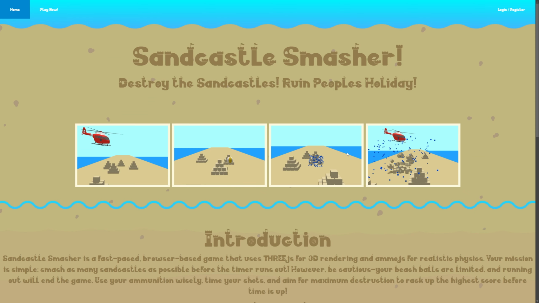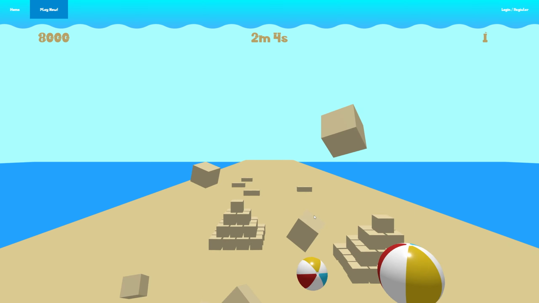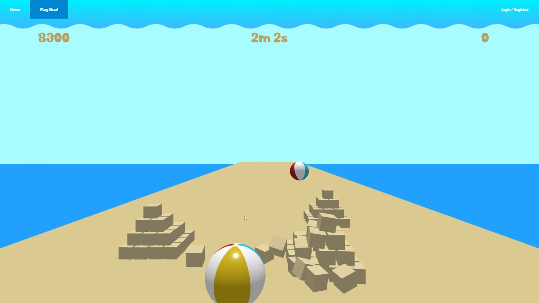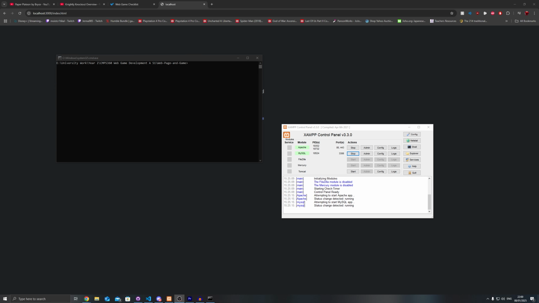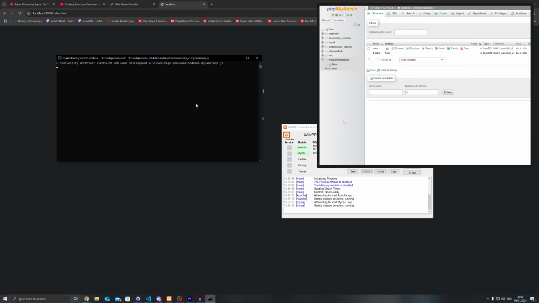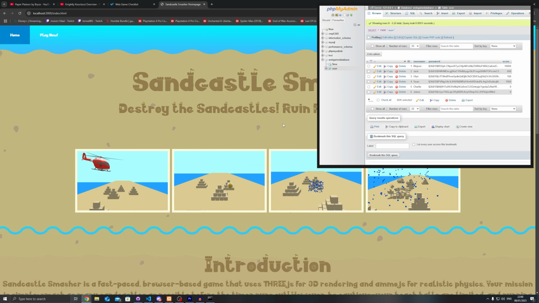If they are not signed in, no high score will be displayed. When the game ends, the user is shown their score and their high score. The user's score is stored on a PHP database. The server is deployed locally using Node.js and XAMPP. XAMPP uses Apache to handle HTTP requests and serve the web pages, and MySQL to host the database.